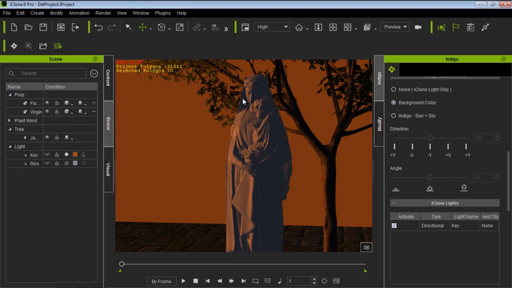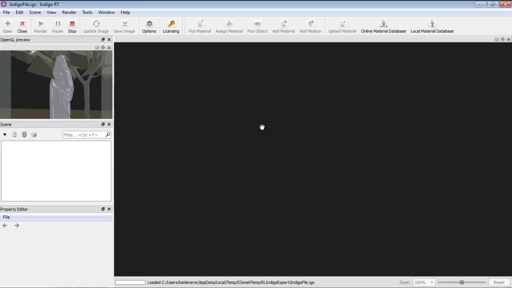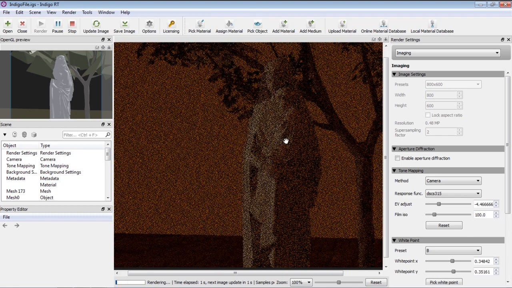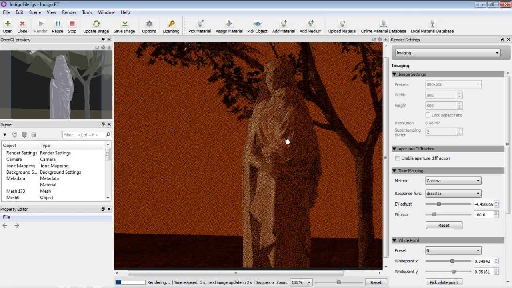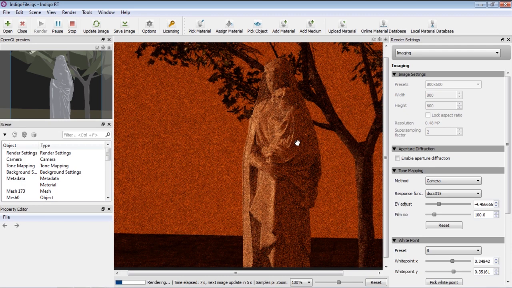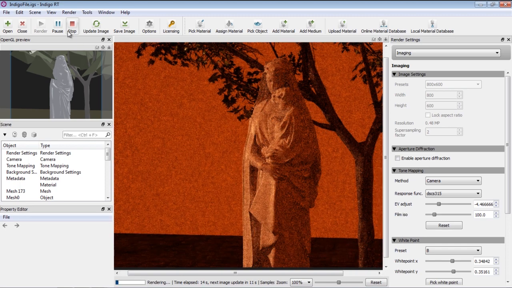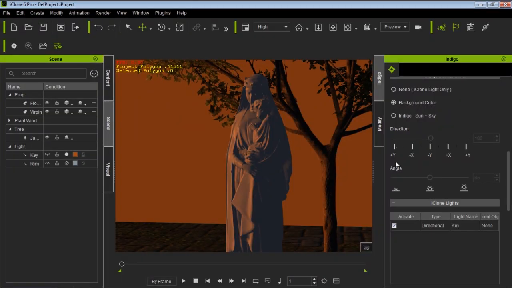You can see I'm just quickly whipping out these renders, and this is just a laptop that I'm using here, Intel i5. There we go. So that looks a bit more easy to handle on the eyes, even though the background color still is a little bit bright. But the scene is very interesting to look at. But we're not going to spend too much time using the background color. I want to focus a little bit more on the Indigo Sun and Sky.